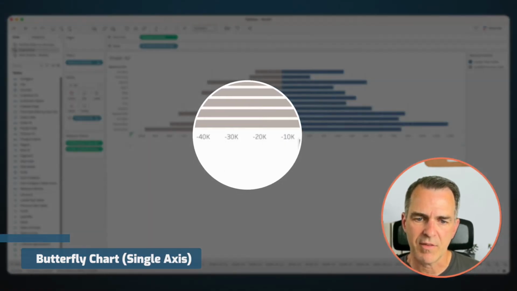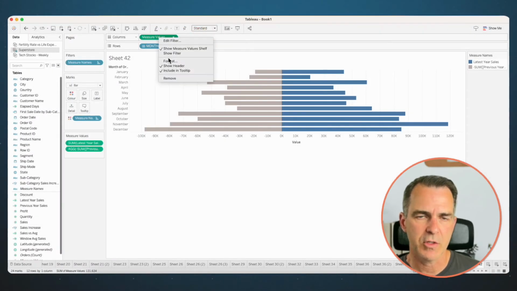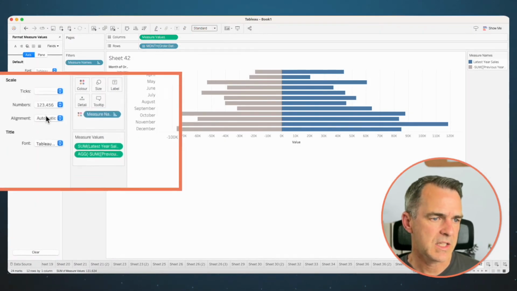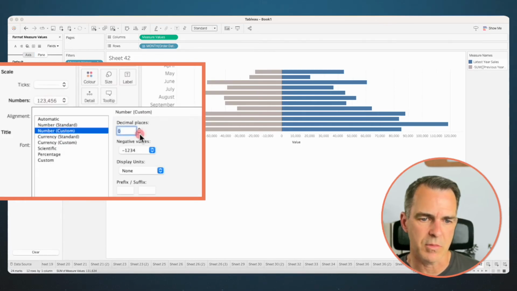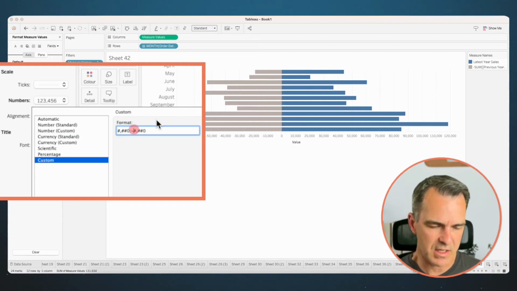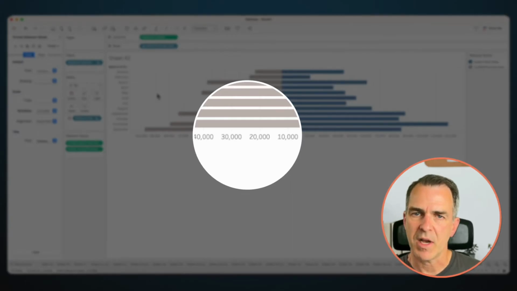Notice our values have these negative signs in front of them. Right-click on measure values on the columns and choose format. In the scale, choose numbers and then custom and set it to 0 decimals. We still have our negatives. Go down to custom again and remove the minus sign after the semicolon. And now everything is formatted as a positive value.